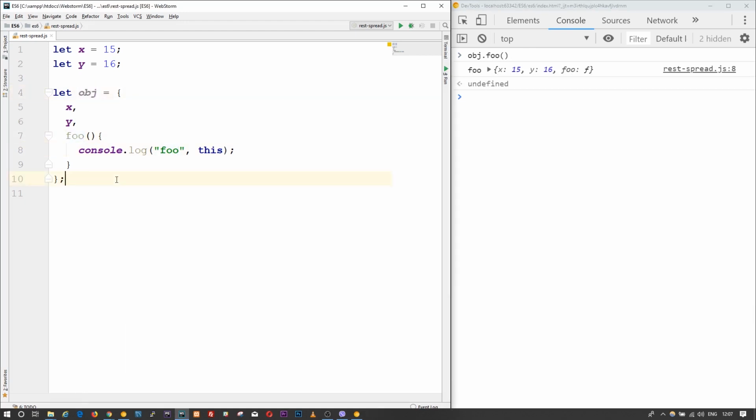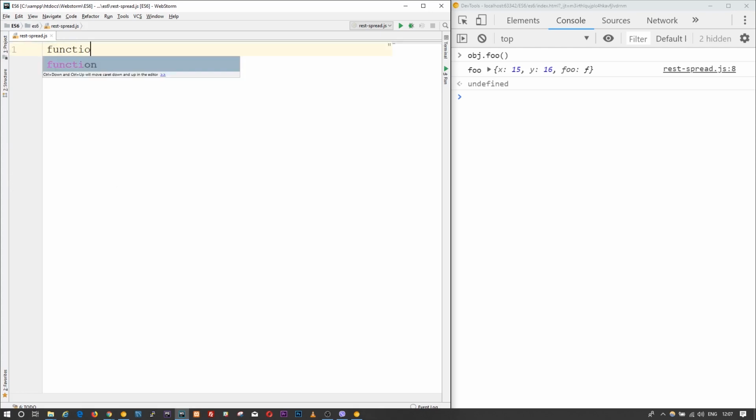About destructuring. What is destructuring? Let me show you an example. We have a function which does something, calculates something, but you want two values to be returned from this function. What you probably do is you return either an array, which has two values inside it, or you return an object, which has two keys and values inside it.